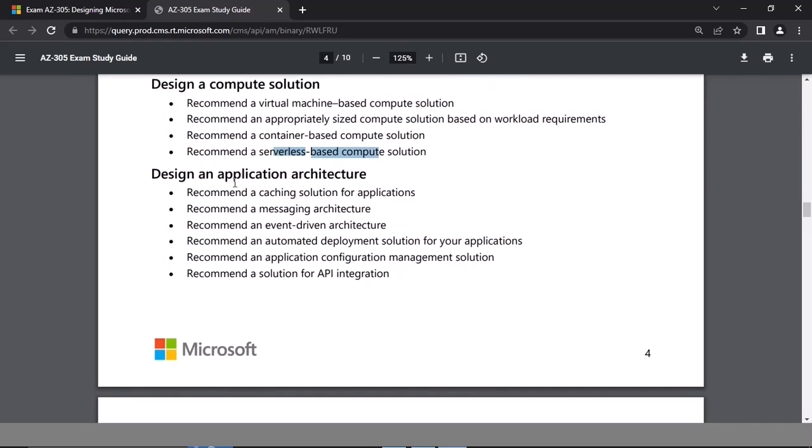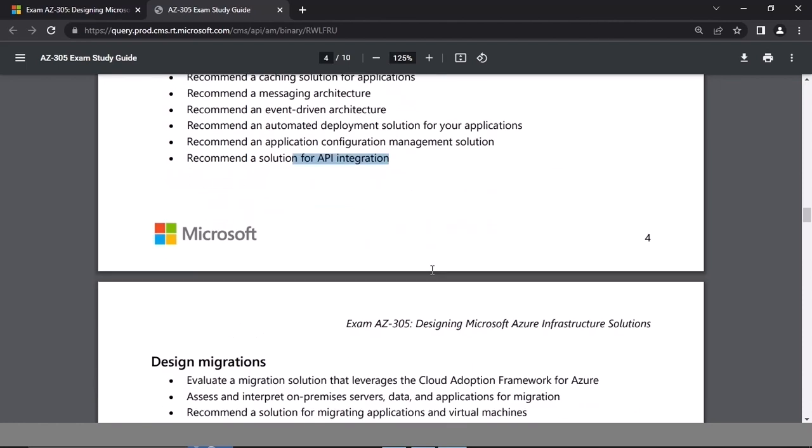And then we will see the application architecture. What is a caching solution for applications? Messaging architecture, Event Hub, event-driven architecture, automated deployment, how to deploy automatically, how to use Terraform to deploy resources in Azure cloud, and then application configuration management by using Azure DevOps, and then API integration.